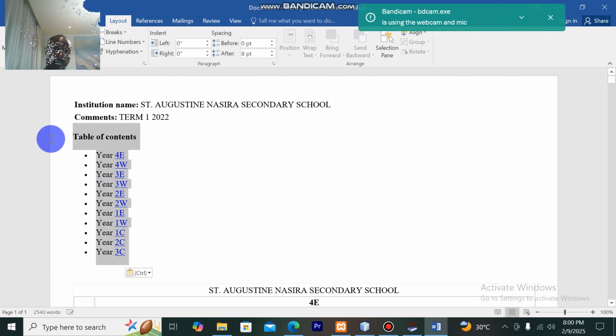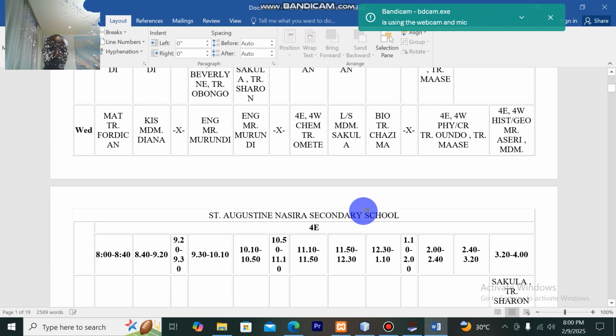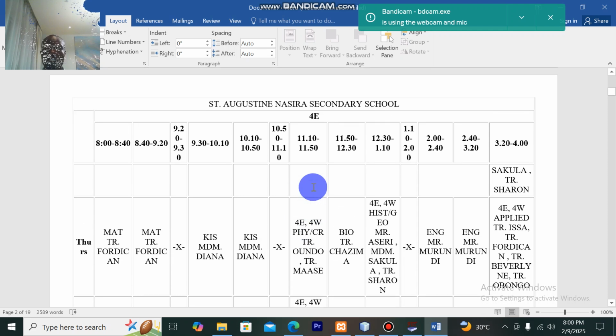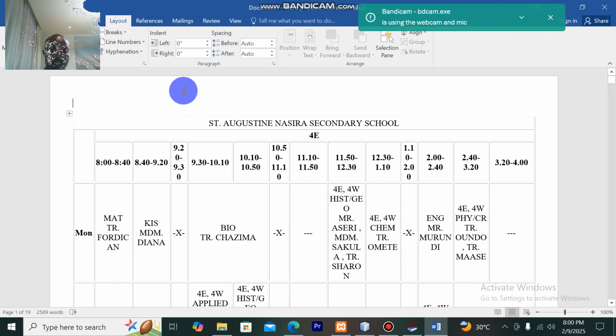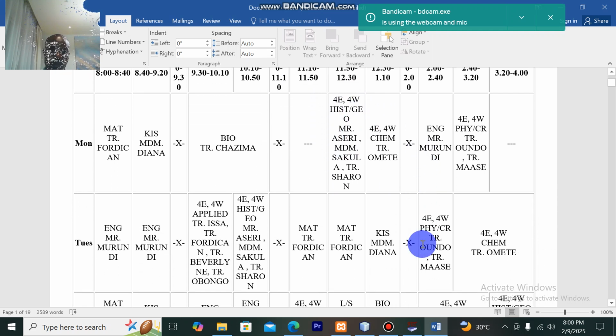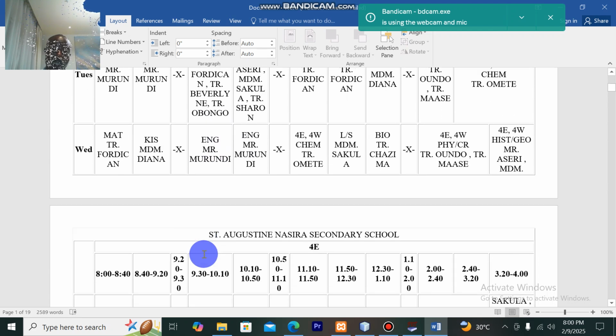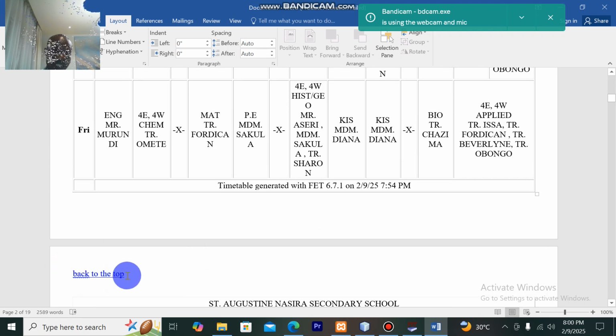You can see we have 4 East, 4 West. This is where you need some skills in Microsoft Word, because it's much more important. If you would like to format it, you will be amazed by the final product that you have. The first thing I'm going to do is get this phrase, back to top, because it's appearing every time. So I'll copy the back to top.